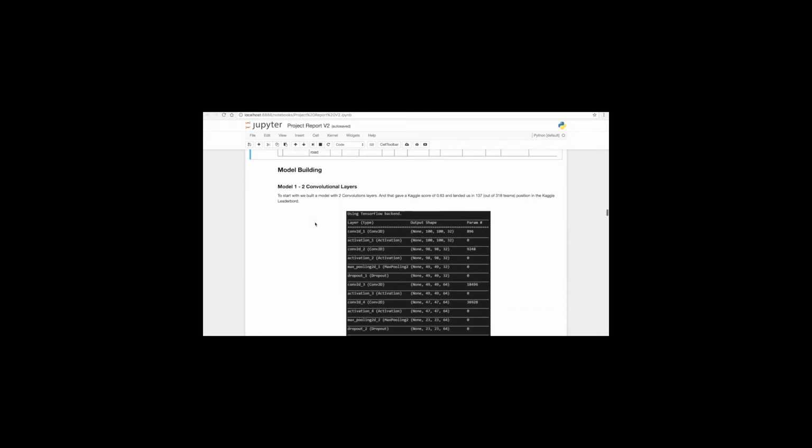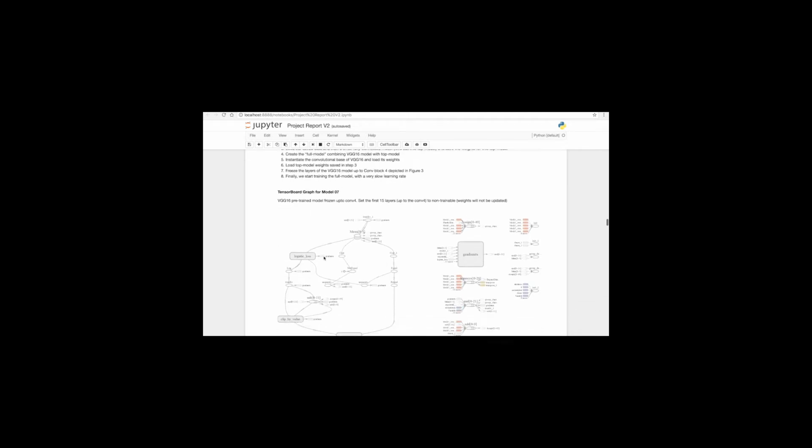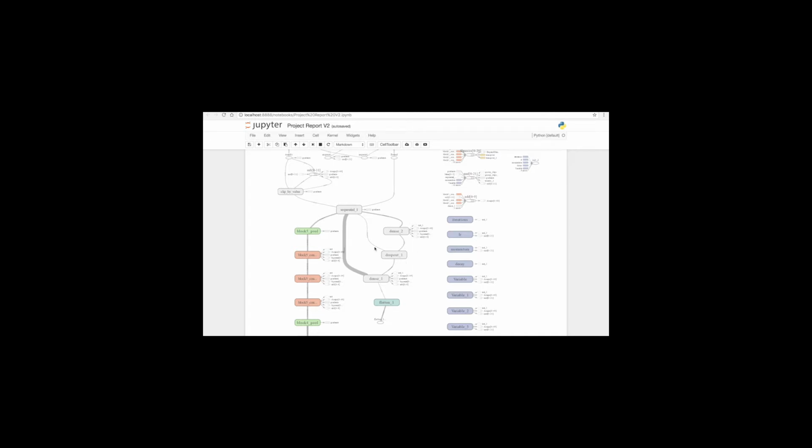As mentioned earlier, we started building with the 2 convolutional layers, and this is it. Then we explained a few other models, and finally model 7, which is the best performing model. We discussed the strategy we are going to use for building this model, and this is the TensorBoard graph for model 7. Here we have the sequential top model and the VGG16 model down here.